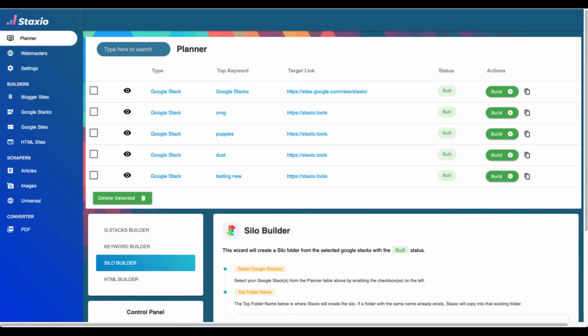So building Google Stacks in a silo structure, like having Google Stacks inside other Google Stacks, is a feature that's been requested and voted on in a poll by our mastermind members, and also something that the Staxio team has been eagerly waiting for. This feature has just been published with the latest release of Staxio, and that's what we'll be going through in this video.